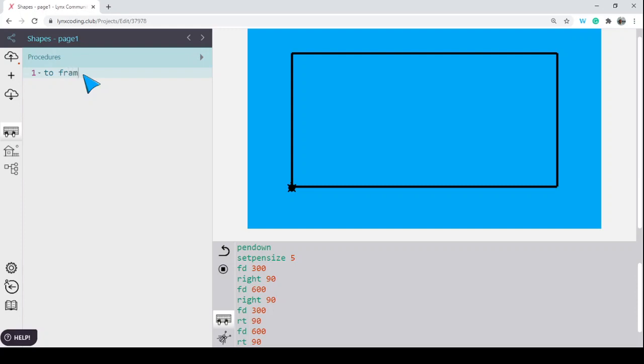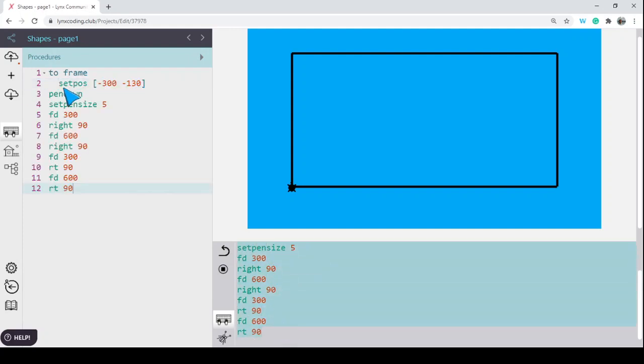So I'm going to say to frame. And now I'm going to tell it a few different things. So number one is, well, I told it to go to a specific spot and then do the pen down. And so I can essentially take all of this and I'm just going to copy and paste it into here. I'm going to move these over. Now, this whole section here, these four lines and these four lines are repeating. And so I can go ahead and repeat them.